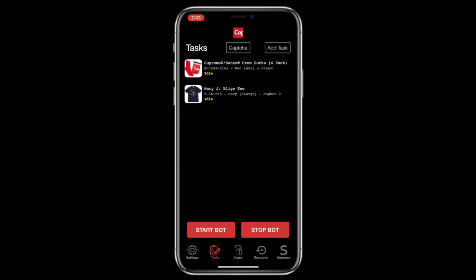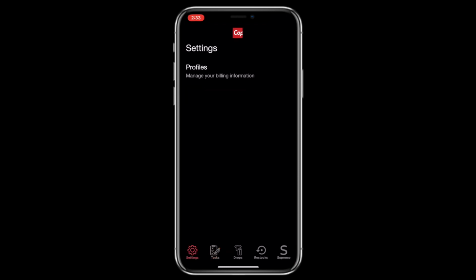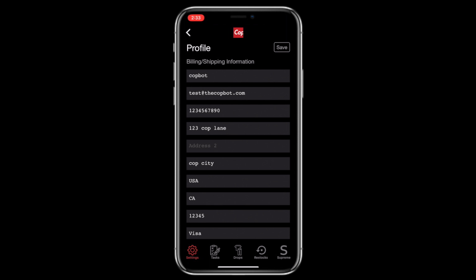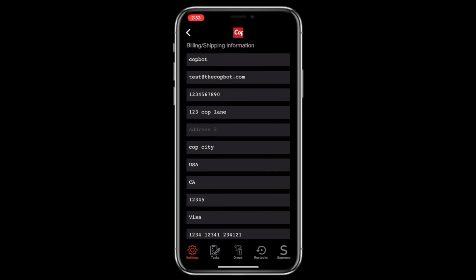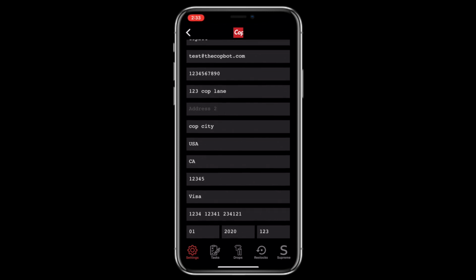I'm going to go ahead and jump into settings. So profiles. I have CopBot and CopBot 2. I'm going to jump into CopBot here just so you guys can see it. Very standard and straightforward, right? We have all of our information: your name, your email address, your phone number, your shipping information, and your card information down at the bottom.